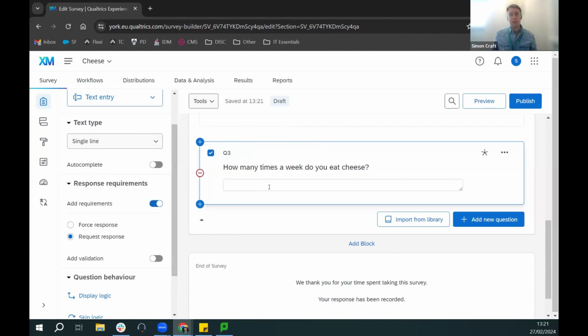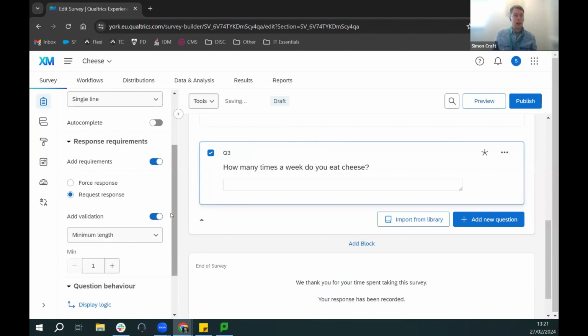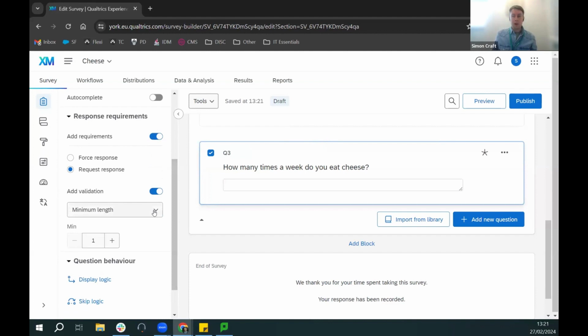But the thing is, if I just put that as text entry, someone might put 4, but someone might write the word 4, or someone might write lots. And then again, that's not going to help me group my data. So I want to restrict it a little bit. And that is where add validation comes in handy. So if I toggle that on, that's going to give me a new menu where I can basically add validation that's going to restrict what kind of responses they can give to this question.